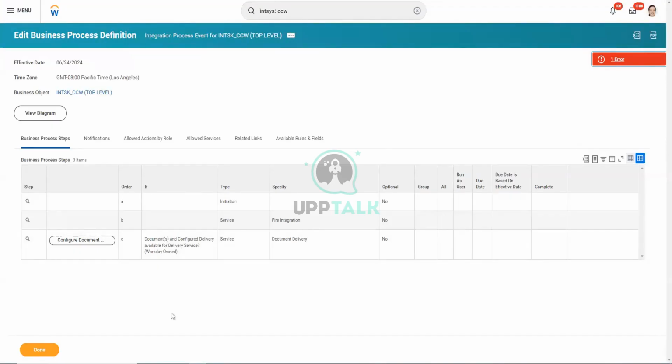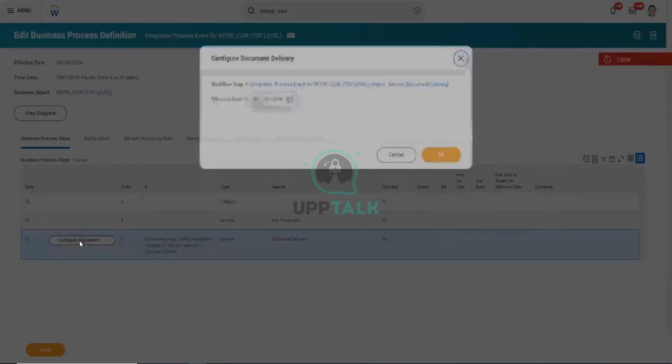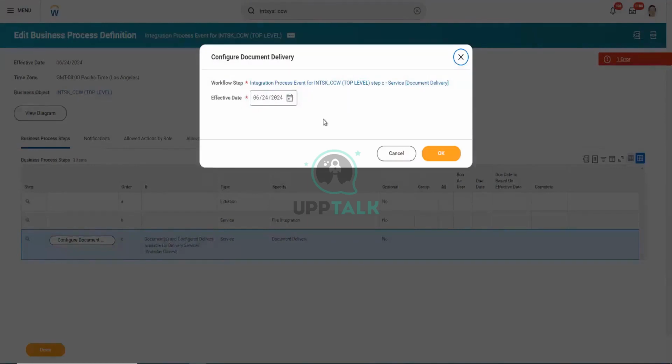Now what you need to do is you need to configure that document delivery. To configure document delivery, see here one button has been generated, that is configure document. When you go there, see automatically that is becoming blank. This is a button. Now, when you click on this document delivery again, it will ask you from which effective date you want to implement this.